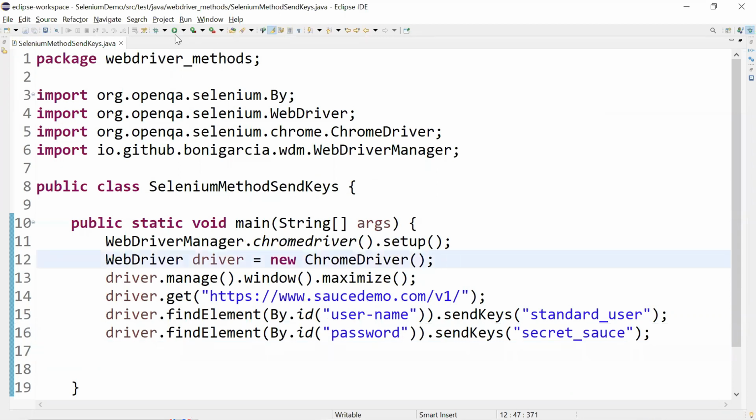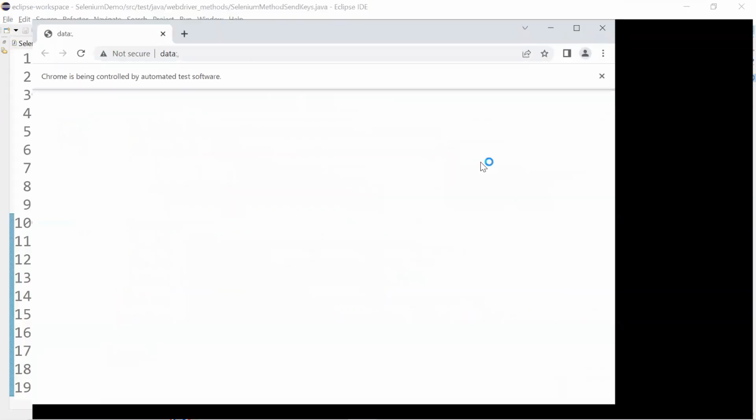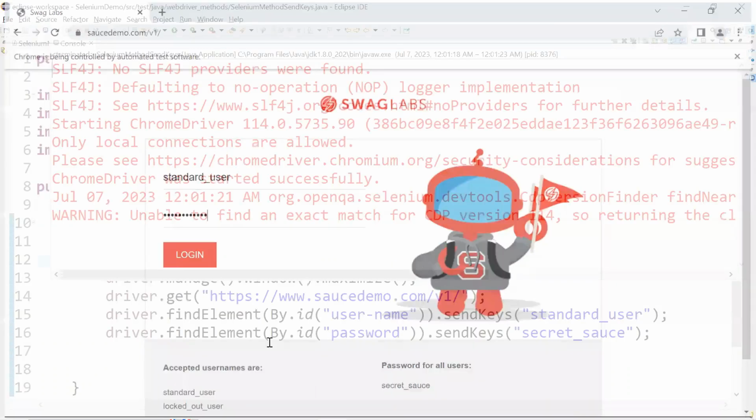Let me quickly run this. Yes, it worked fine. It has entered the username and password as well. So this is how Sendkeys works.